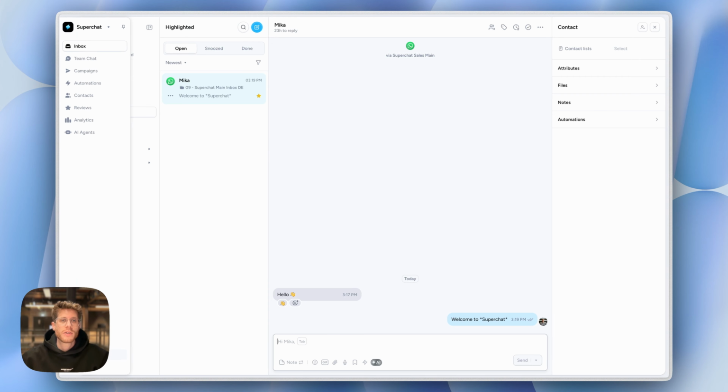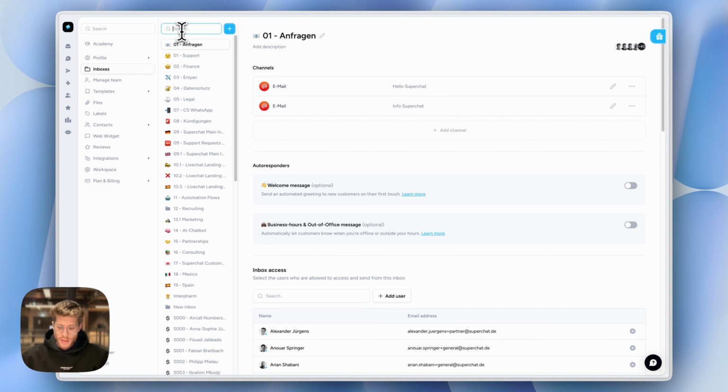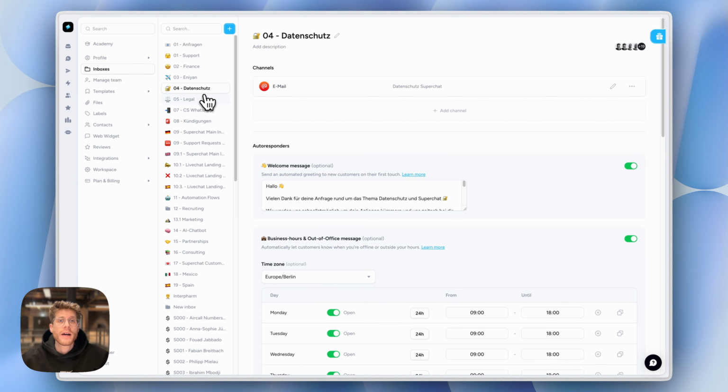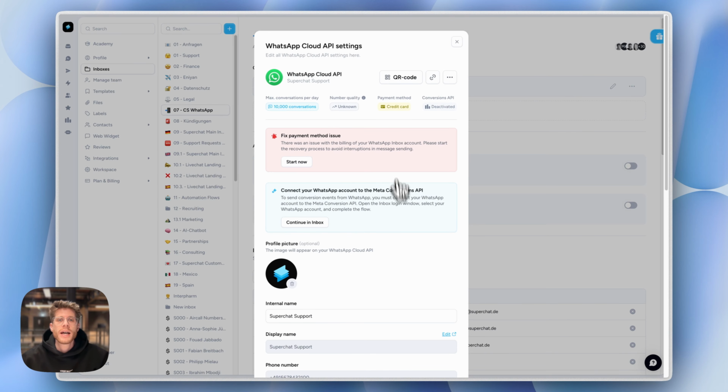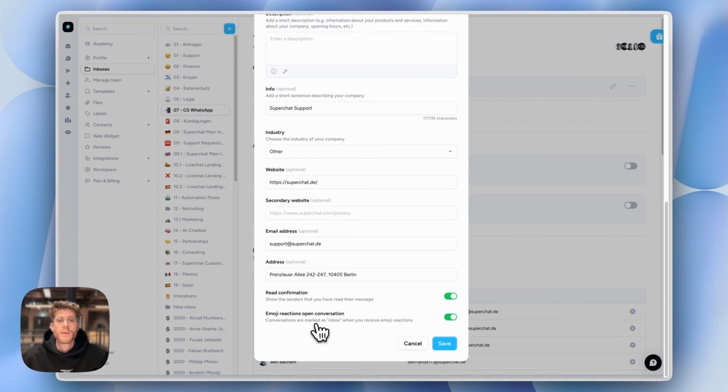Exactly. The other thing that we just shipped is one little feature. If we go into settings, and if I now look for the WhatsApp number that we are working with here, the support one, you have a new setting here at the very bottom where you can decide whether emoji reactions on messages in WhatsApp change the status of the conversation. What I mean with this, I can actually show it to you. See, this is enabled now.